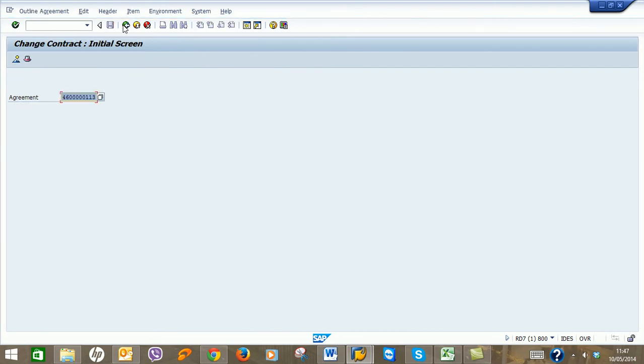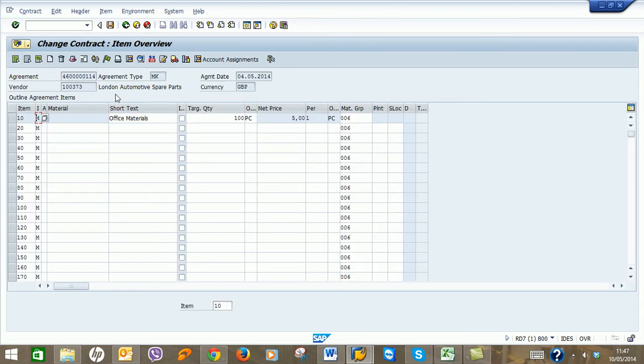the non-well-weighted stocks, like the office stocks. So those were 114, office materials. Now you see that there is no material number used. This is just a short text, office material, and we use the material group 006. And the item category we use is M.